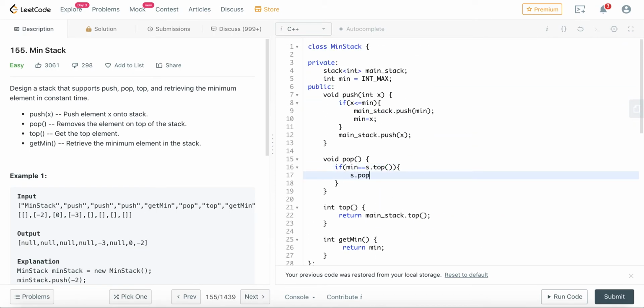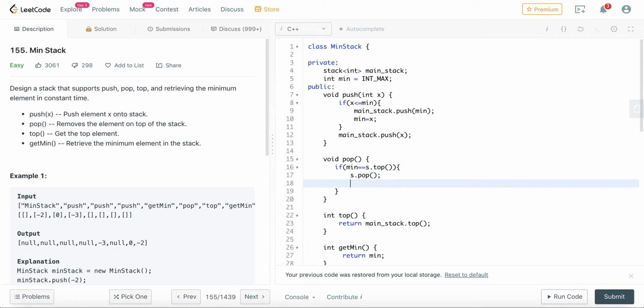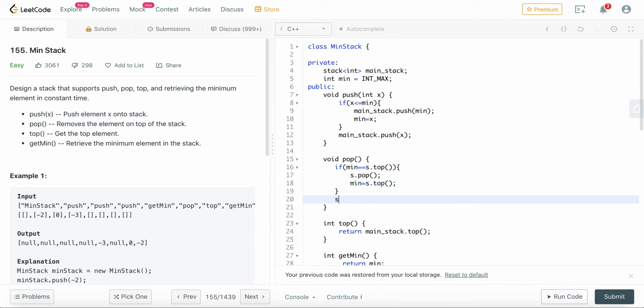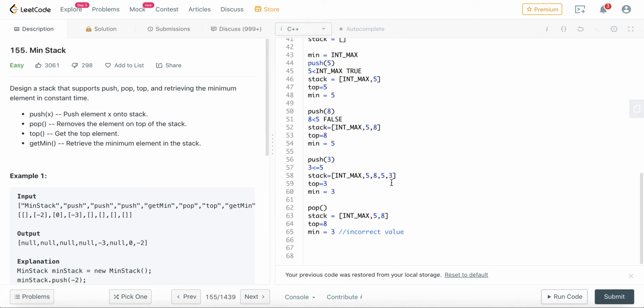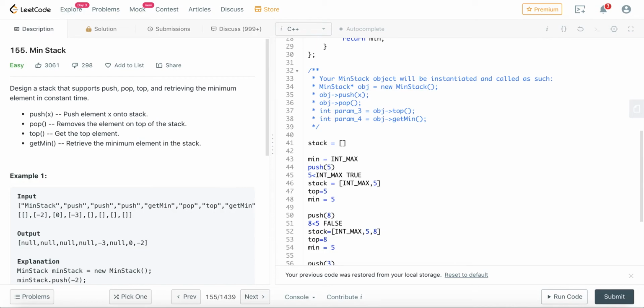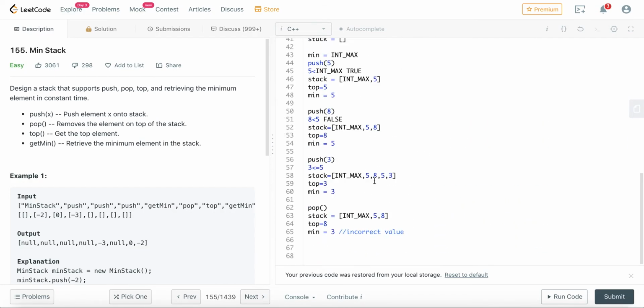we'll just pop the stack. Now 3 has been popped, the previous min value will be on the top of the stack, right? So we'll just assign it to min and then I'll pop off the stack. We are popping twice because if we just pop 3 and leave it as it is, the top of the stack should be pointing to 8. So we have to do the pop operation twice to remove the previous min as well as the current min that was deleted.